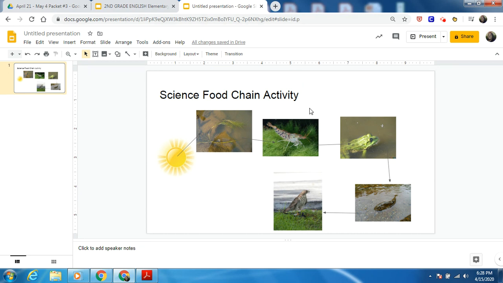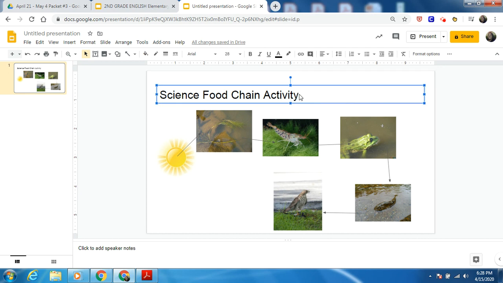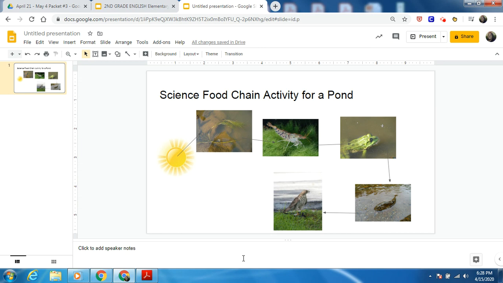Okay, so I want to make sure that I put what kind of ecosystem it is. So I'm going to put science, food chain activity, and I'm just going to put like for a pond. And that is our food chain activity.